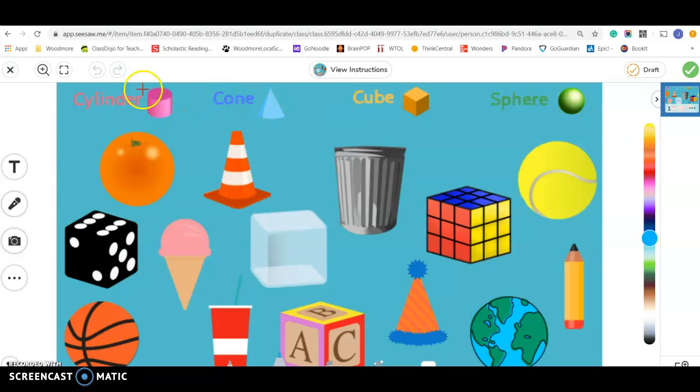Okay, so all the cylinders they want in pink. I'm going to use my highlighter tool just because I like it better. I'm going to pick a pink color and find shapes that are cylinders and circle them in pink the best that I can. My cones will be blue. Alrighty. Cubes will be this yellowish orange color, whatever you choose is fine. And spheres will be green. Okay. So that's how they will complete that activity.